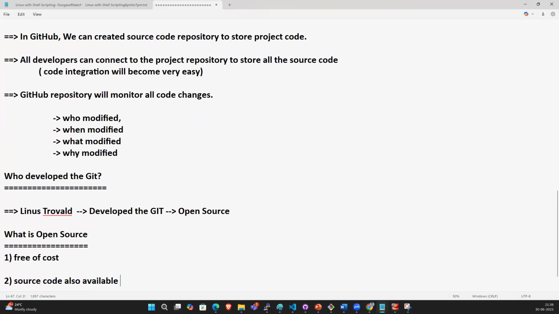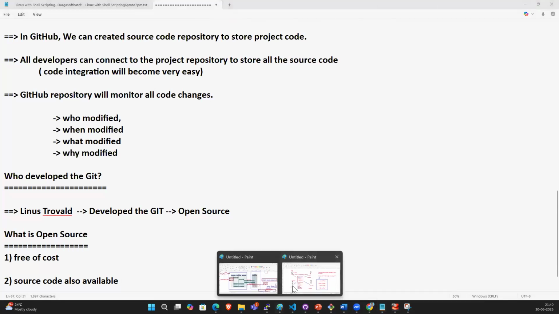The other point is source code is also available. What is source code, guys? Source code is nothing but the language in which Git was developed, right? So that source code is also available. So some of the guys took this Git source code.